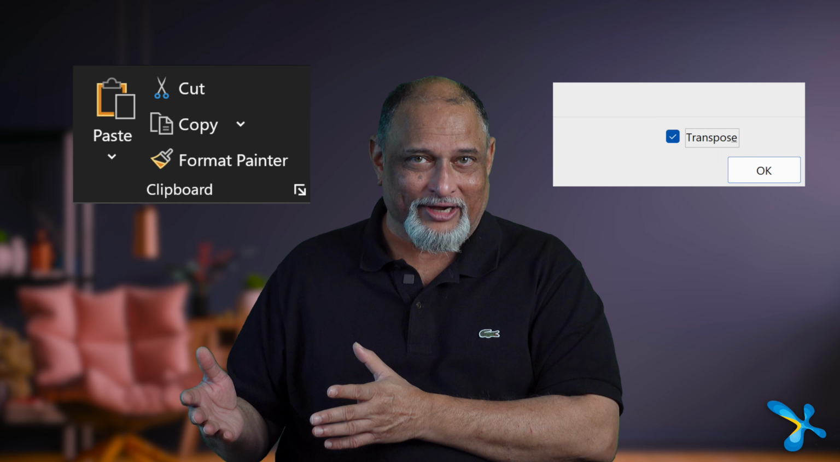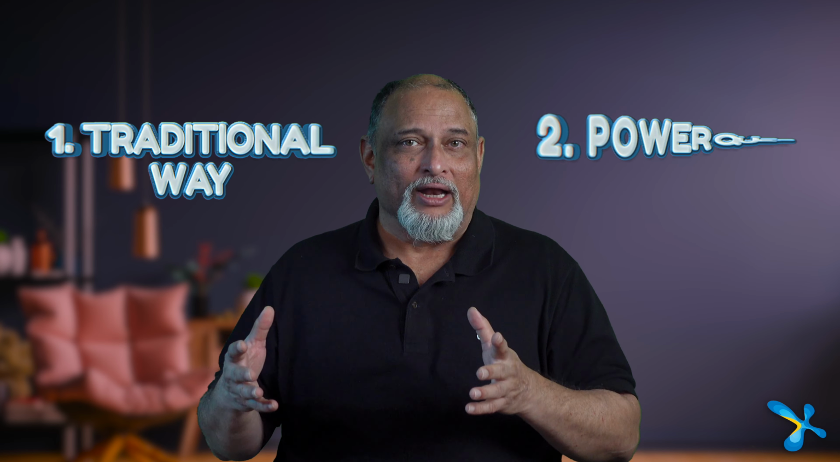Obviously, you don't want to do it manually by copy paste and transpose hundreds of times. So there are 2 ways of doing it. One using traditional Excel and one using Power Query. So I'm going to show you both. And let's move to the studio to see a detailed demo.